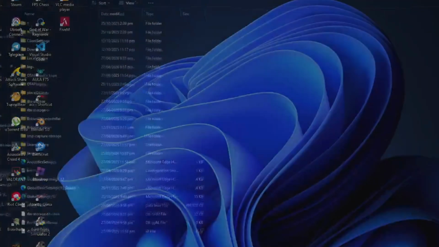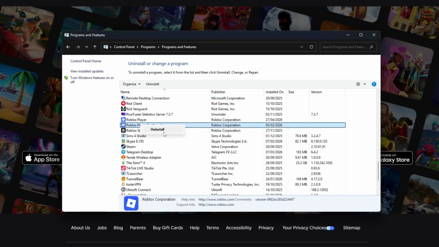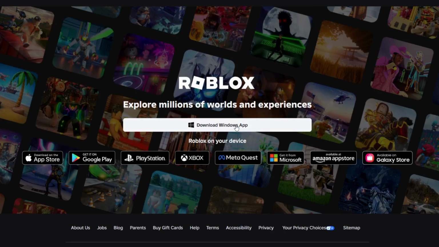Now reinstall Roblox the correct way. Go to your control panel and uninstall Roblox completely. After that, download it again only from the official Roblox website or from the Microsoft Store. Do not use any third-party download sites.